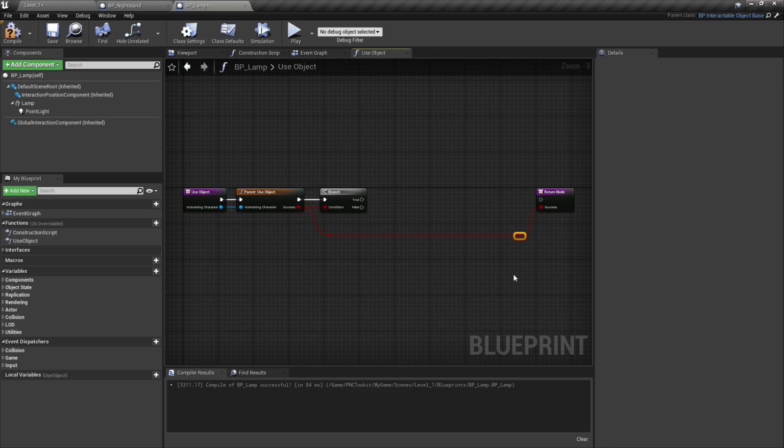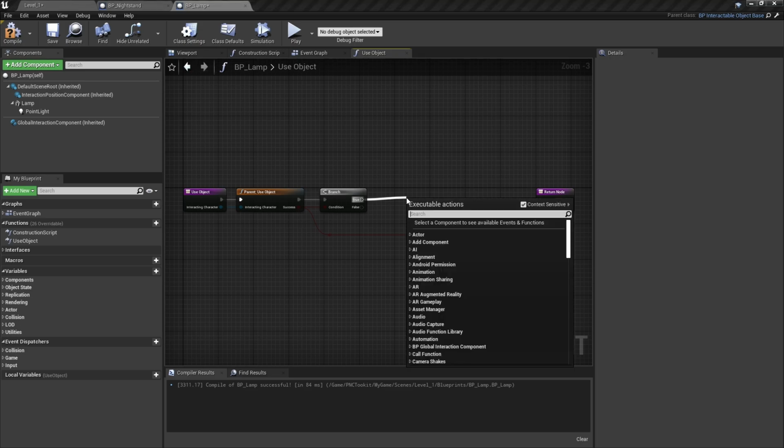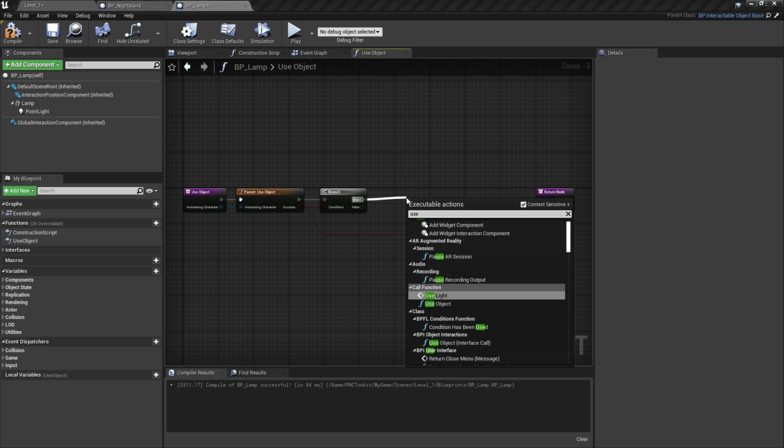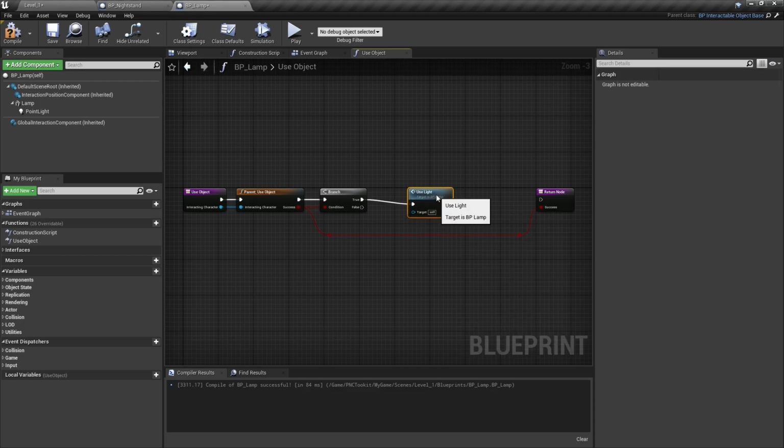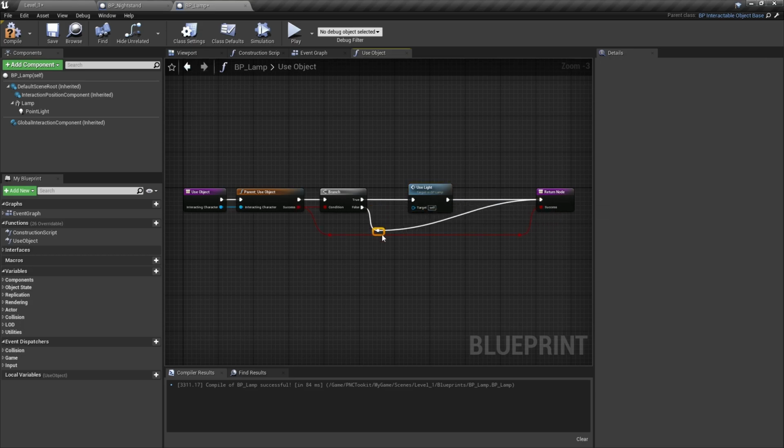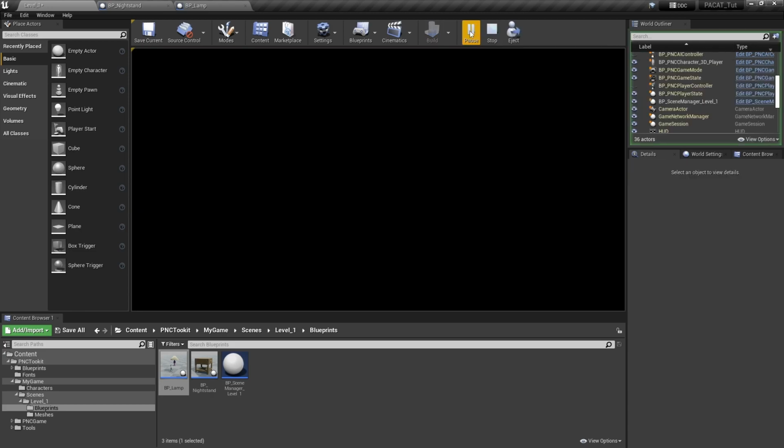Now, I do want to add one more thing here, but for now, we'll just call the custom event we made, which was use light, and connect that up. And for the false, connect that there. And we'll, again, extend the readability of this a little bit. And save. So technically, that should be it. Click play.